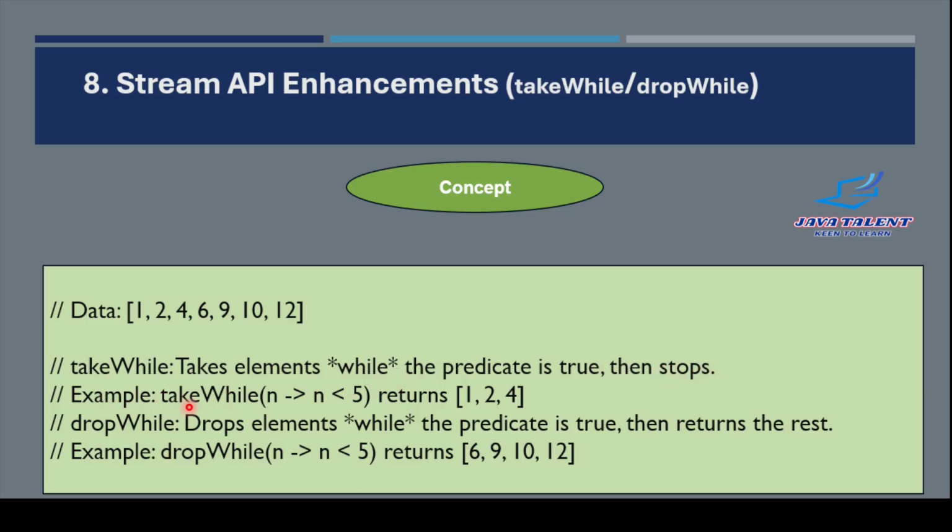For example, takeWhile with n less than 5 returns 1 2 3 4. It will start from 1 2 4, and whenever the condition is met here, n less than 5, it will stop. takeWhile means the same values will be taken and then returned.